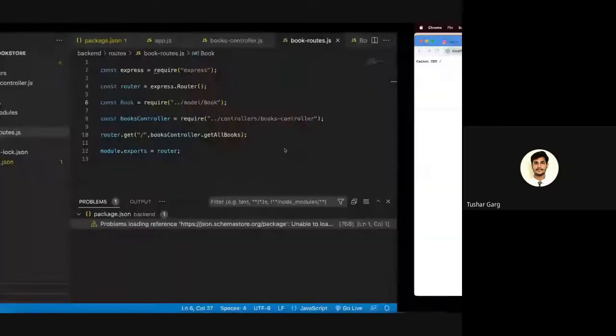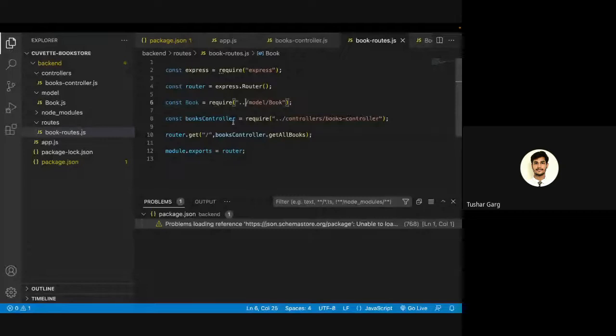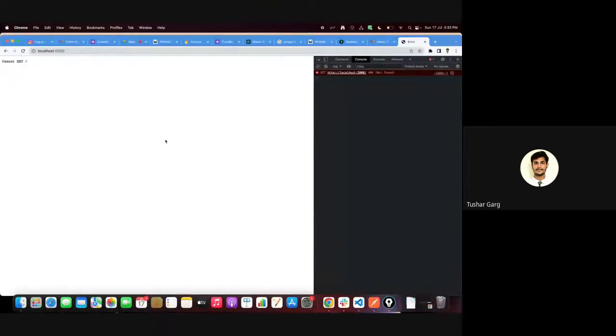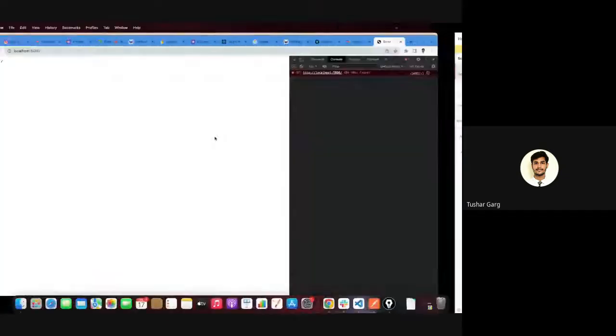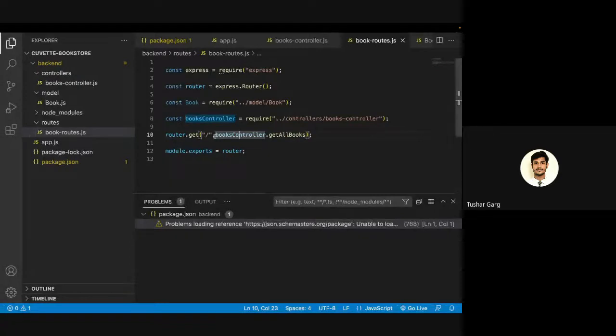Still not found, same error. Get slash, module.exports router. Okay, the get slash is not working. Get all books is not working, right? The books controller, the getAll function is not working. Let's see this. I'm not able to figure out why this is an issue. We'll figure it out soon. Okay, let's just try to add a book then, maybe. I think that will be fine.